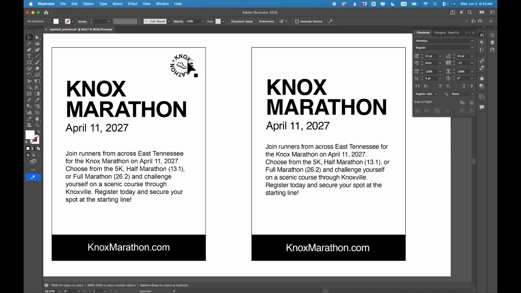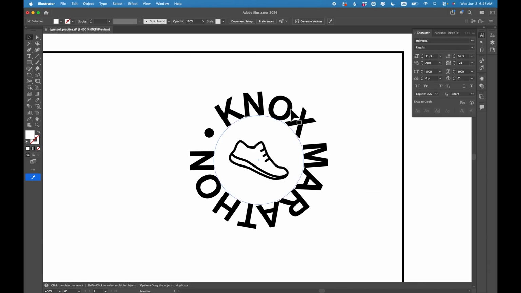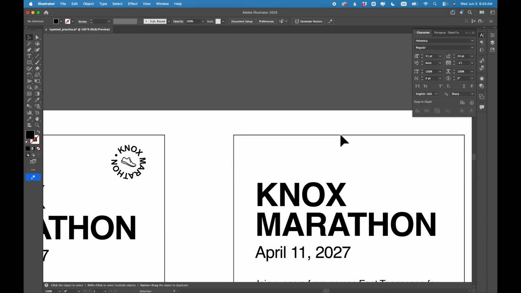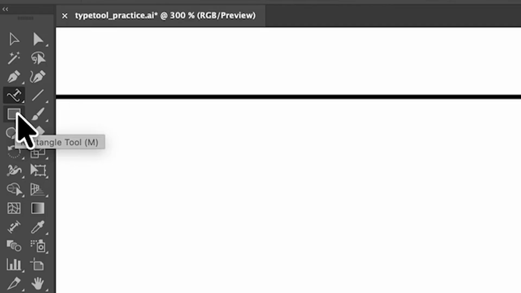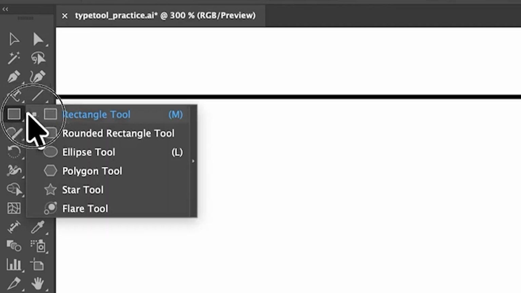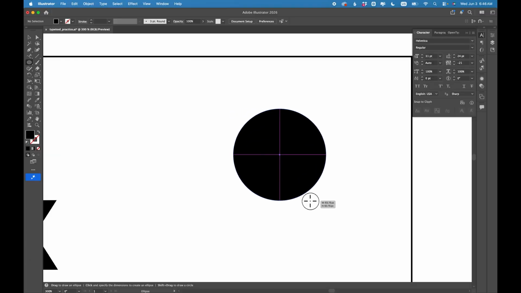The last step is we need to create this little badge. We're going to use a type tool called Type on a Path to create this. This text is going around a circle. And then we have an icon sitting in the middle of the circle, and it says Knox Marathon with a little dot. So we're going to draw that right up here. I'm going to draw a circle using my shape tool. So go into the shape tool and click ellipse tool. Hold down Shift and draw a circle.